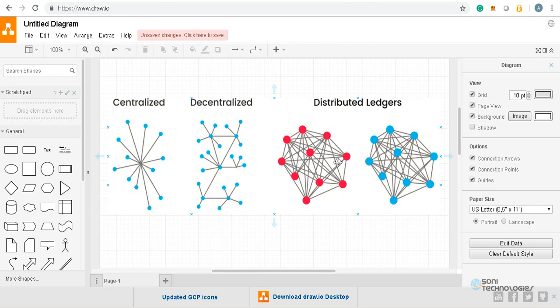Now coming to distributed ledger. A node has as many connections as possible to other nodes. Disrupting communications amounts to destroying every node or every link. Every node acts as a server for others and a client for itself. Examples of distributed networks are BitTorrent and Bitcoin.